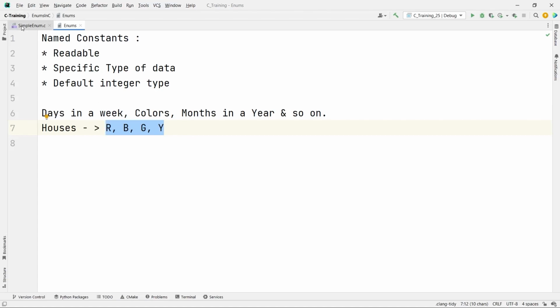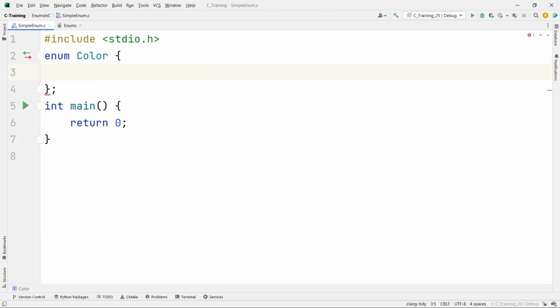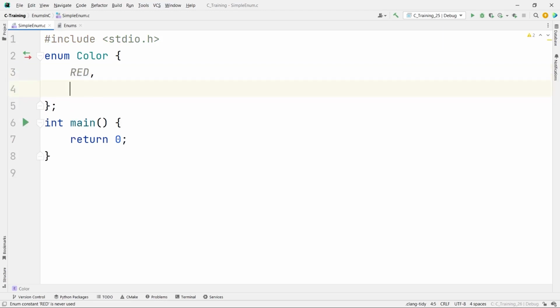Let's go to this file that I have created and I will show you how you can create an enum. In order to create an enum, you don't have to do it inside the main function. You just use the enum keyword and write the name of the enum that you want to create. Suppose I want to create an enum called colors. Inside that I can simply write the colors that I need: red, blue, green.